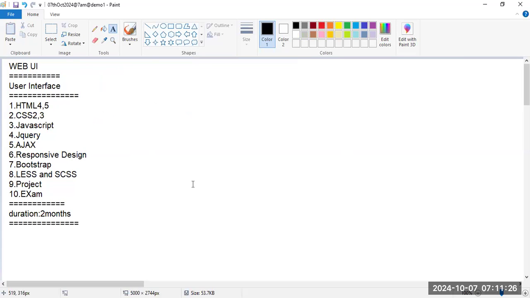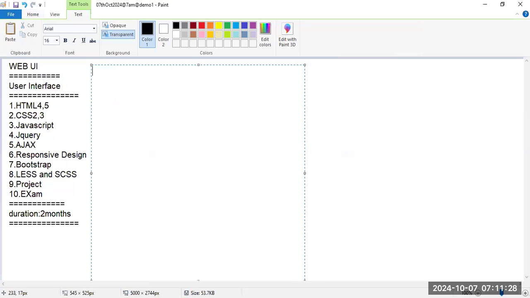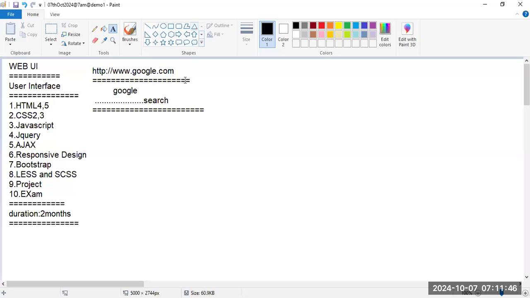Suppose I am entering google.com in the browser, www.google.com. Once you enter google.com, you can find the search option. Once you click on the search option, your data will be redirected to the server.